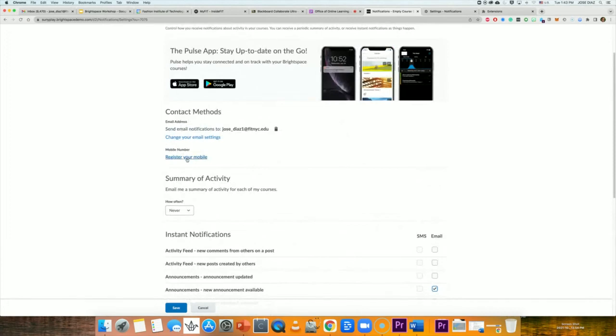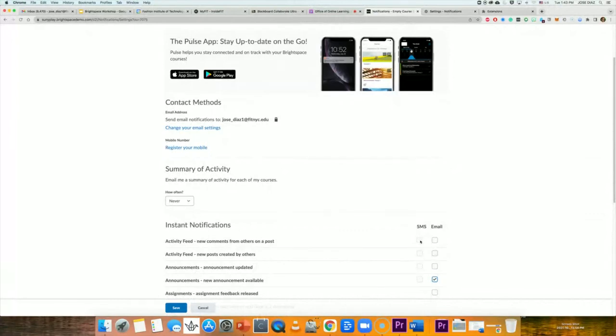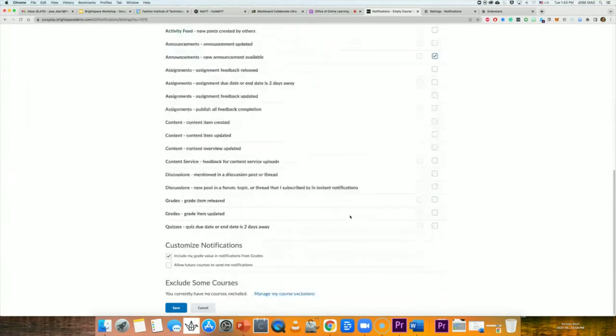You would have to register your phone to be able to receive the text messages, and that's what SMS stands for. It means text messages, but the student will have to enter their phone number into Brightspace. As you can see, I'm not able to click on this box until I register my phone. I hope that answers your question, Rob. Yeah, that's very helpful. Not only notifications about content and assignments and announcements, but you can also get notified on your gradebook and the grades that you receive, right?